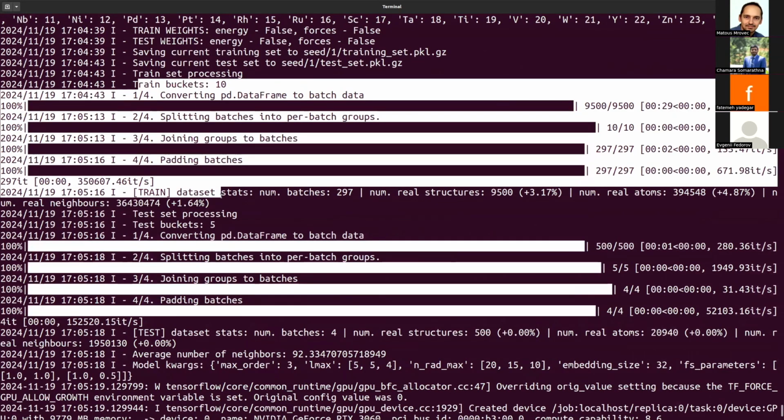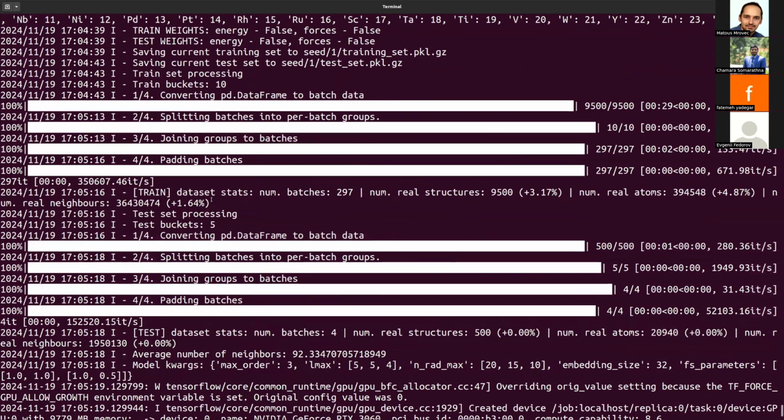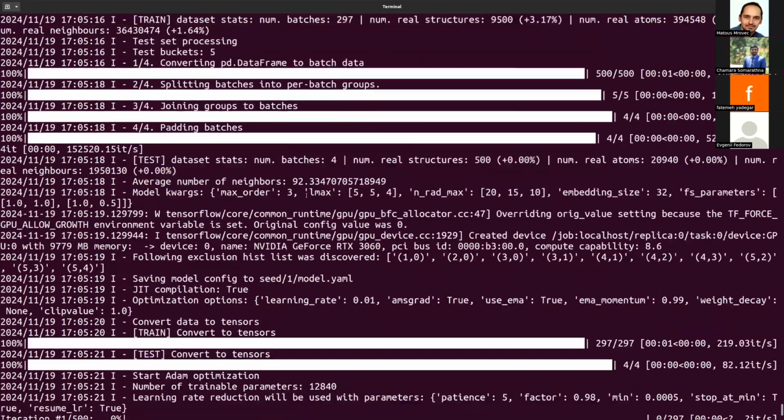Now we built this dataset with the on-the-fly computed neighbor list. It has only 1% extra, which is good because it's quite a big number, and the dataset is quite uniform. If you have a not so uniform dataset, with different numbers of atoms and structures, then maybe you want to increase this train bucket parameter to have less overhead.